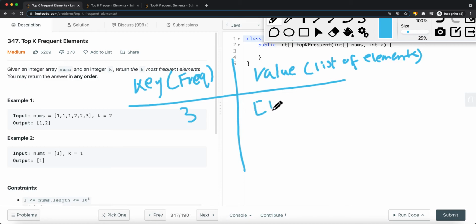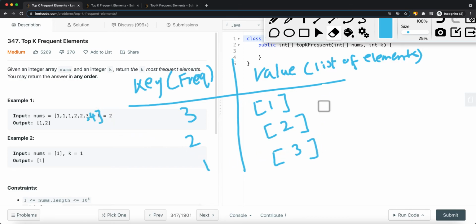Okay, so in this case, we're gonna have 1 here, right? And then for frequency 2, in this case, we're gonna have only 2. For frequency 1, we're gonna only have 1 element, in this case 3. And let's say we also have another element, in this case 4, so we're just gonna append it onto this list, right? So it's like this.